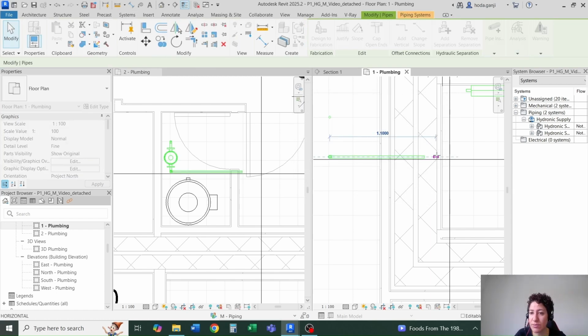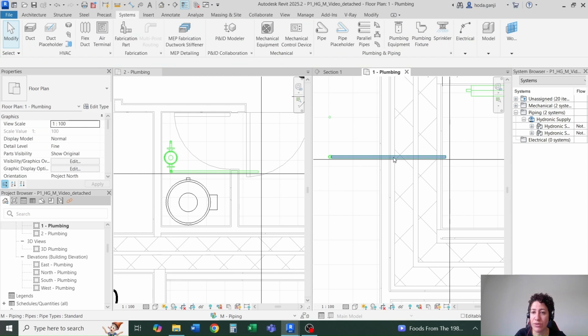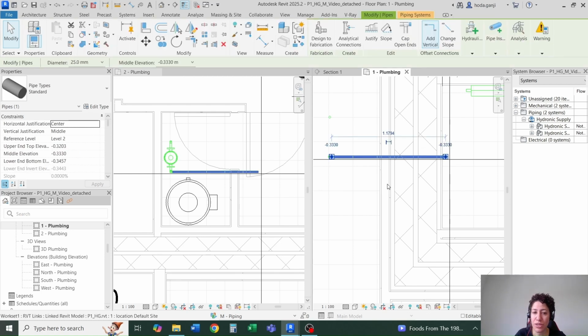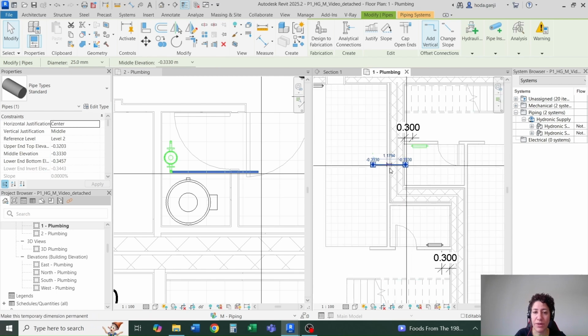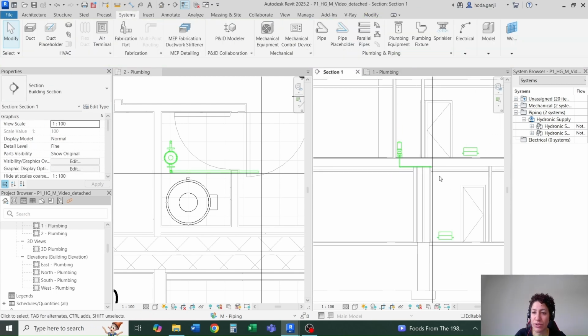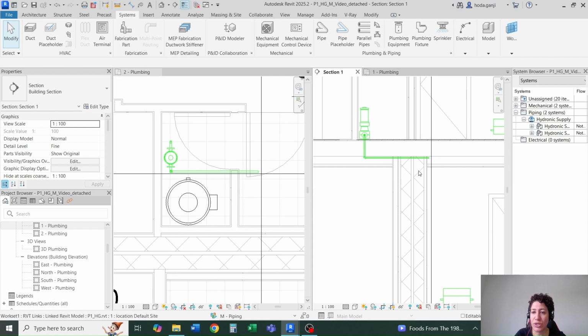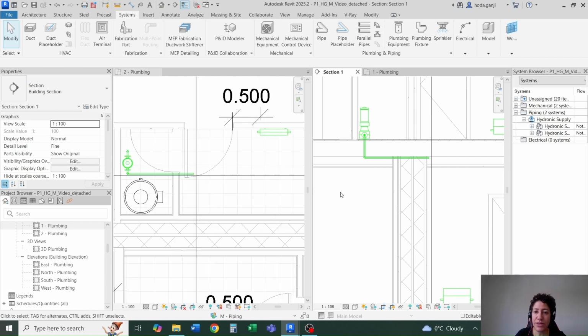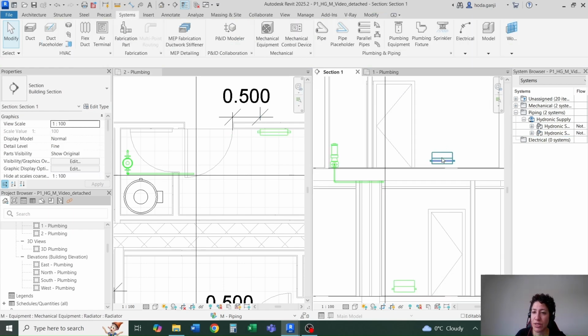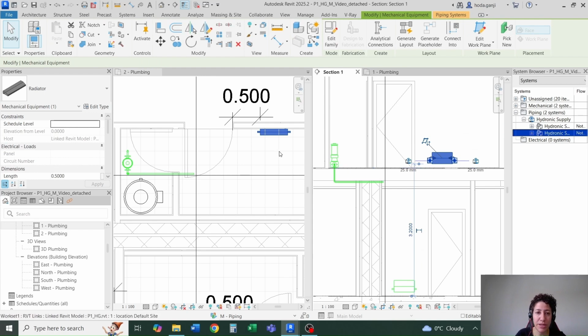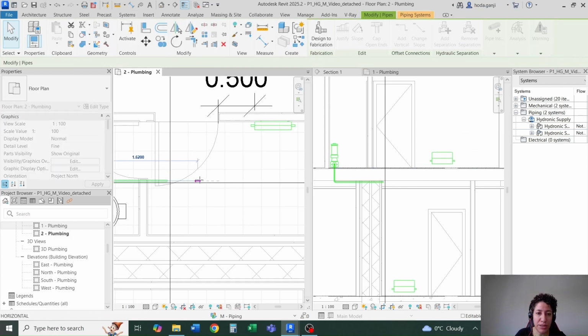So I'm going to extend the pipe a little bit here. And now you see that this pipe is going to cut this wall on the level 1 somewhere around here, which is in the ceiling area. So let's say first I'll keep going and I'm going to provide pipes for this radiator, which is this one on the section. So I'll extend this a little bit more.